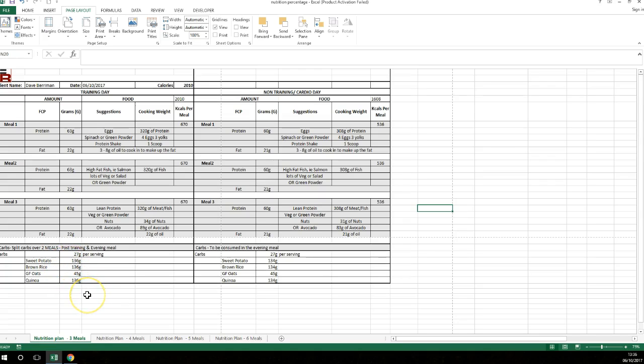So for example, let's say somebody was training in the morning, I might give them 45 grams of oats immediately after training, but then in the evening meal I'd also give them 136 grams of sweet potato as well. Now, on non-training days, we only basically want them to put it in their evening meal. So you can see here it was 136 grams twice over 2 meals. You can see it's only 134 grams in 1 meal.